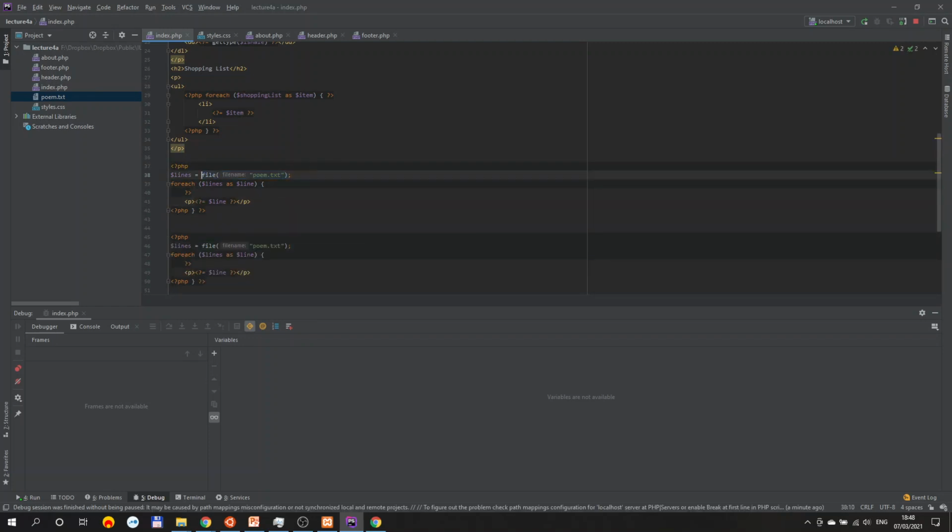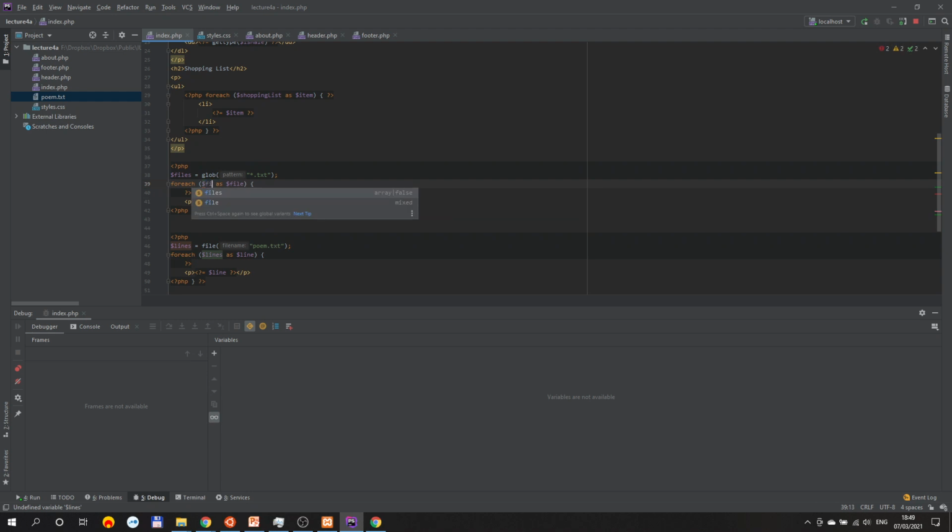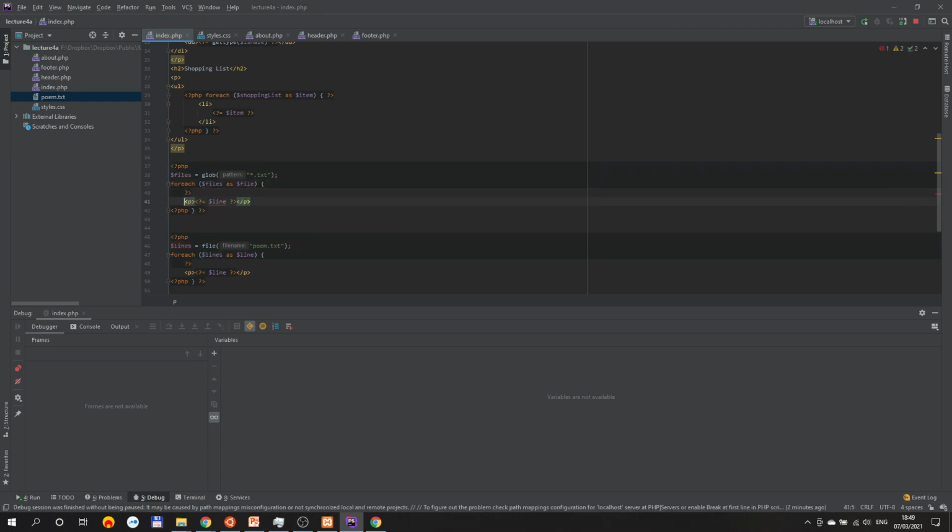So what I want is files. So what are the files? I can use glob, and I can specify the path. So I want all txt files, right? And I can say file inside files, and I can get the name of the file.